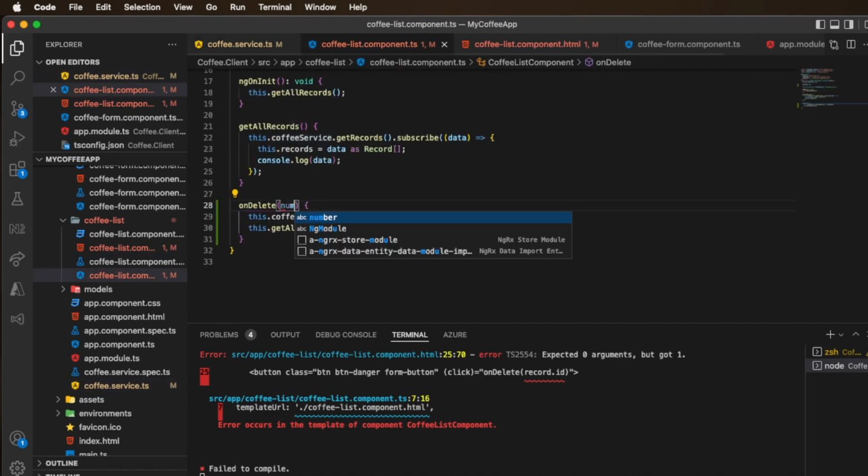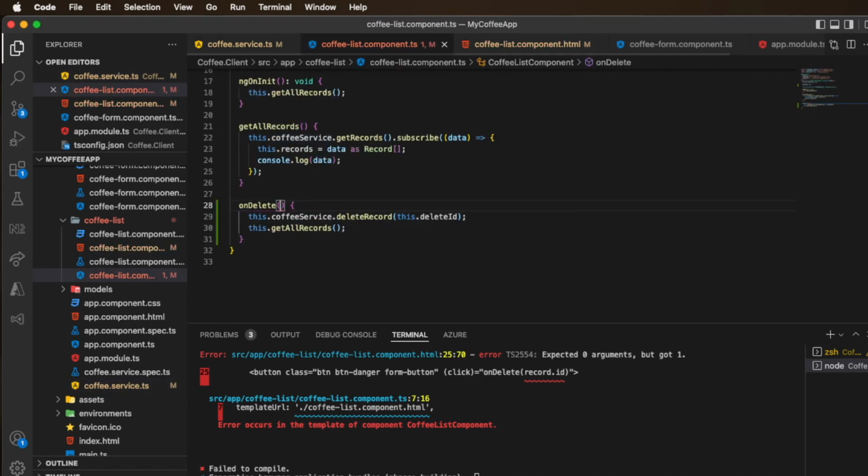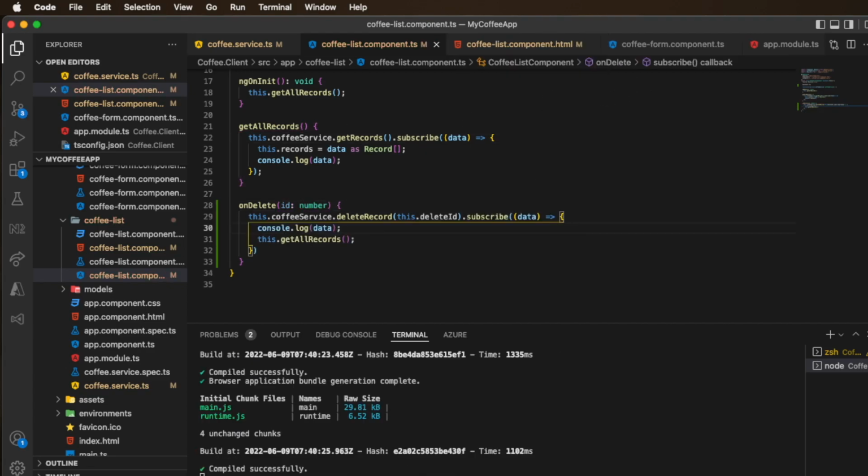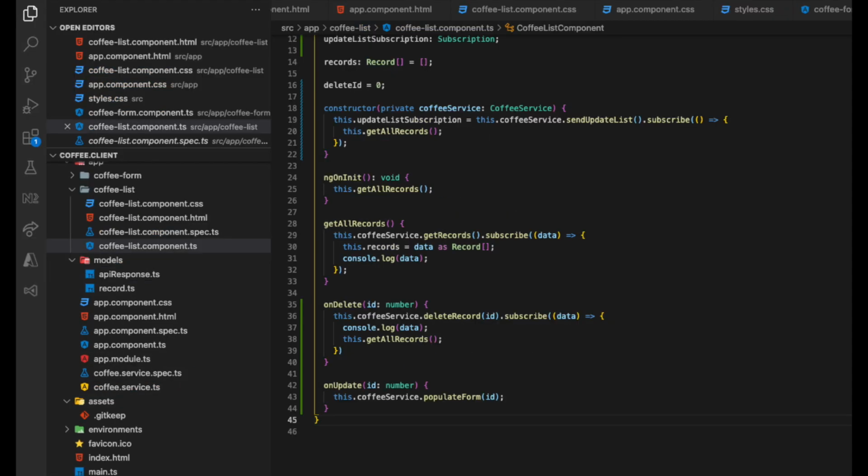And in the component, we are declaring what the method expects, which is an ID, and that's a number. Then we're going to subscribe to the delete record. And when it gets called, we're going to print the data and get all records, which means that the list will be updated. And let's pass the ID as a parameter and not the delete ID. We're going to use that later.